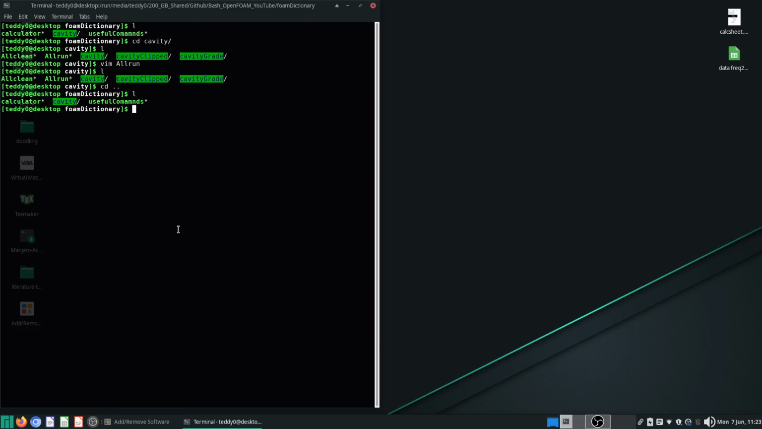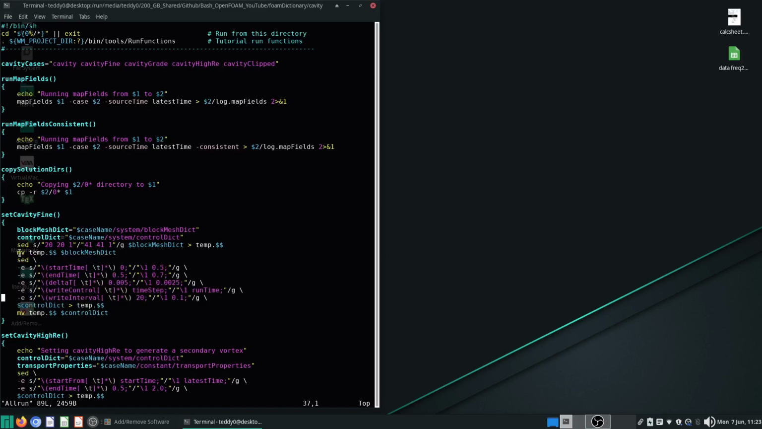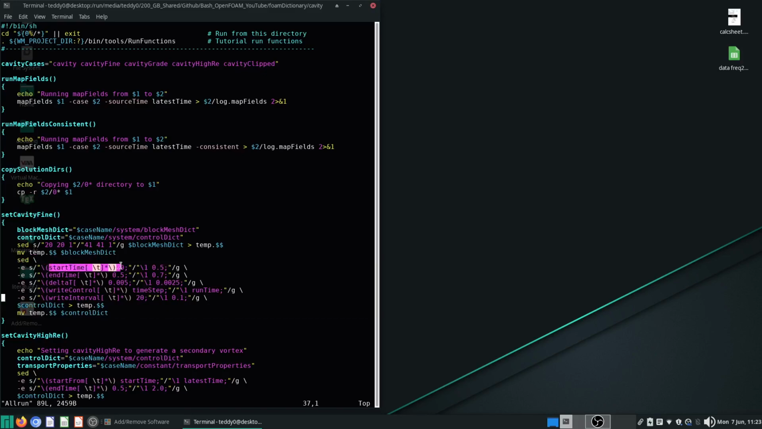So last time I did talk about this set command. This set command is basically, as you can see over here, editing the controlDict file. Okay, you're making a new controlDict file, and you're changing the start time from 0 to 0.5, the end time from 0.5 to 0.7, deltaT from 0.05 to 0.005. Oh my goodness, so many zeros. But you get it, you're just changing the time. And then the write control here is changing from time step to run time. Write interval is changing from 20 to 0.1.